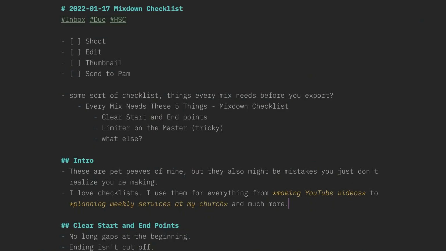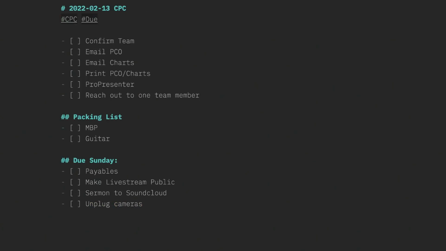I love checklists. I use them for everything from creating YouTube videos to planning out weekly services at my church and a lot more. Even though I've made thousands of videos since starting in 2009, I still sometimes forget some of the steps. Checklists help prevent that.